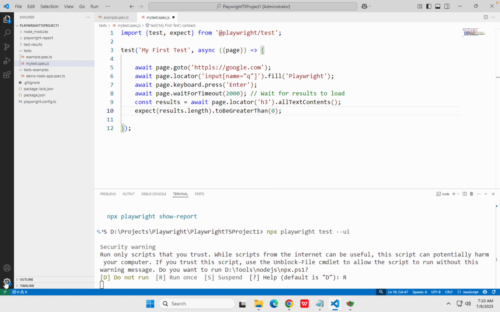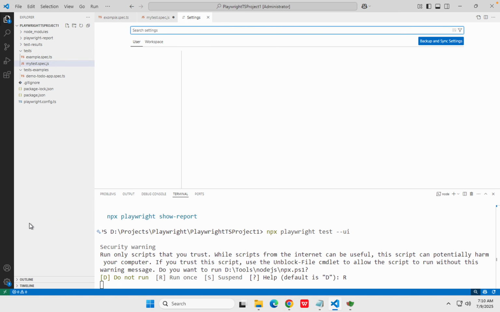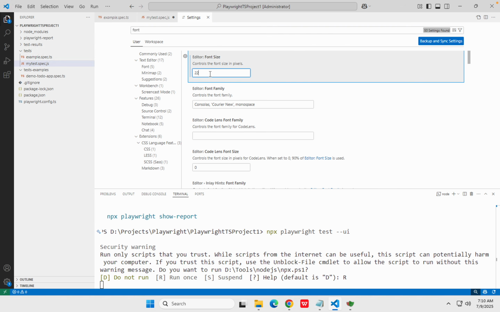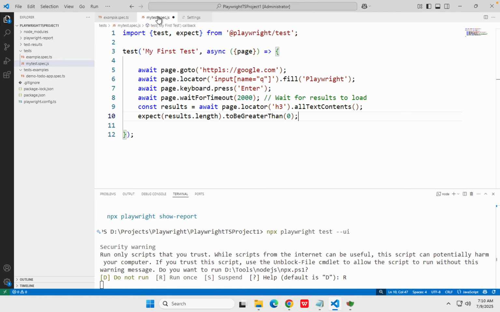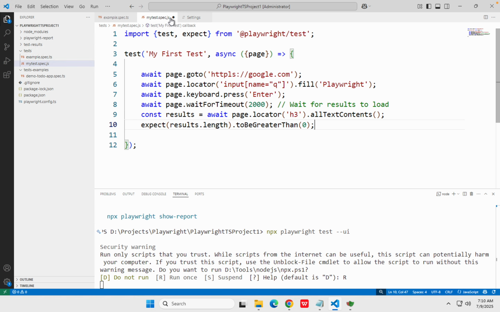I will go to the settings here, and here I will go to font, so we can increase the font from here. Okay, yeah, this is fine.